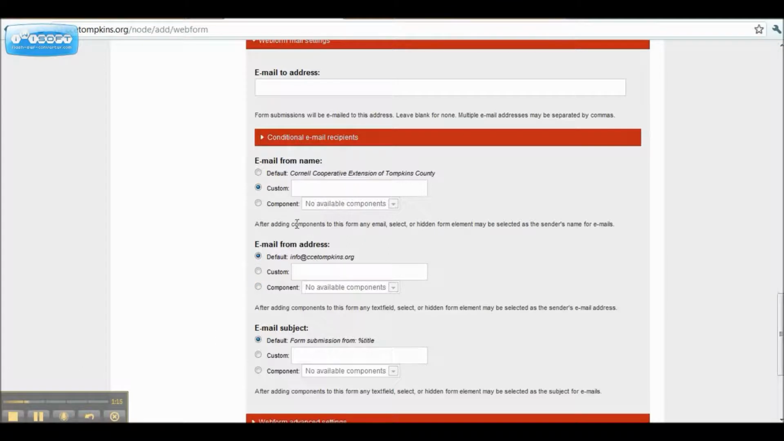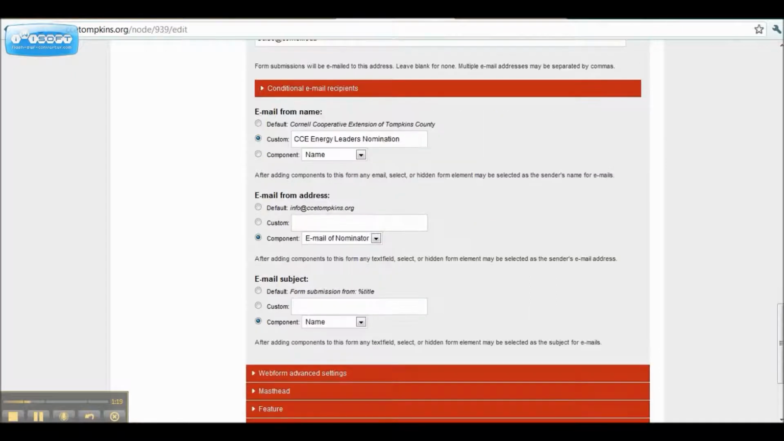Let's take a look at how this is used. We're going to the Nominate a Leader web form. So for email from name, you have the option of setting this to be the name of the individual, the city, the email, the phone number, and nominated by. The email from address also gives you the option of sending this from the email that is inputted into the form.